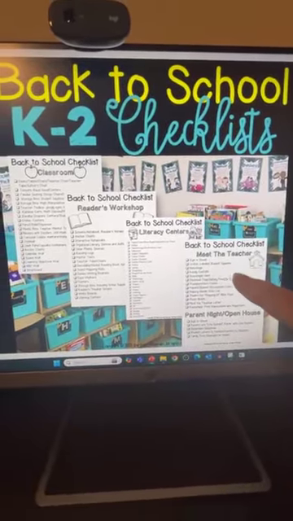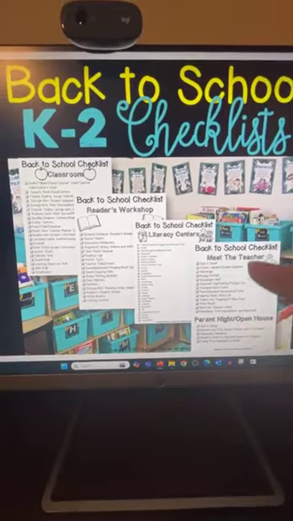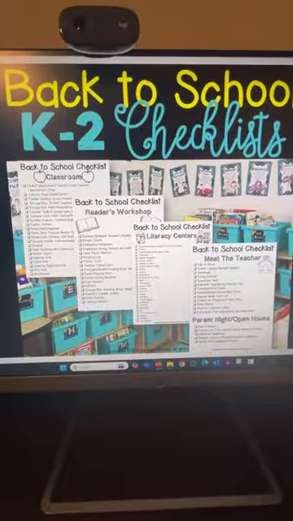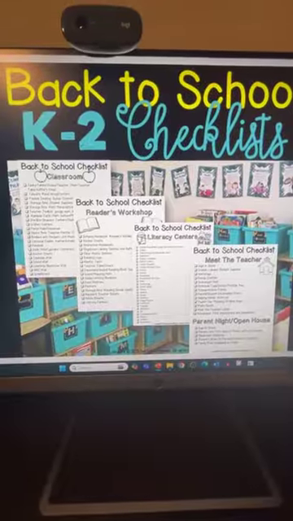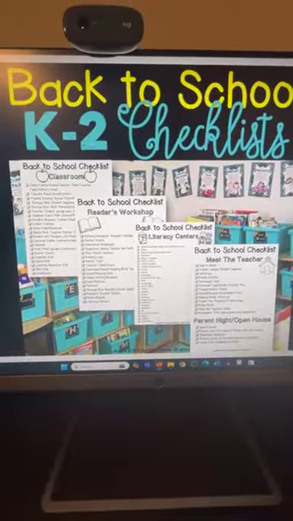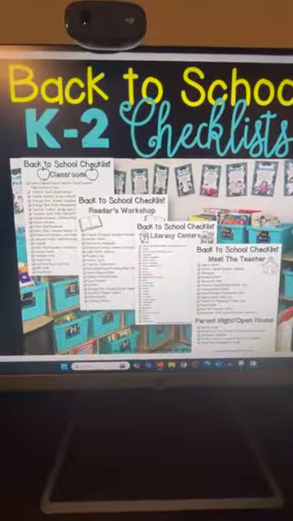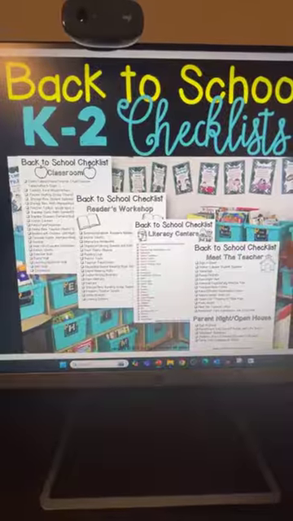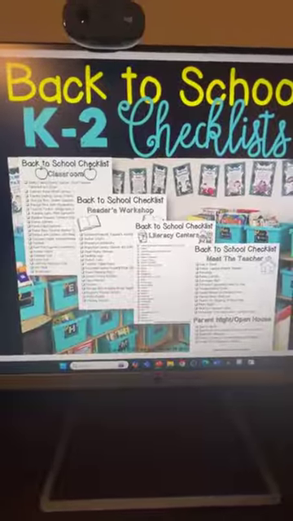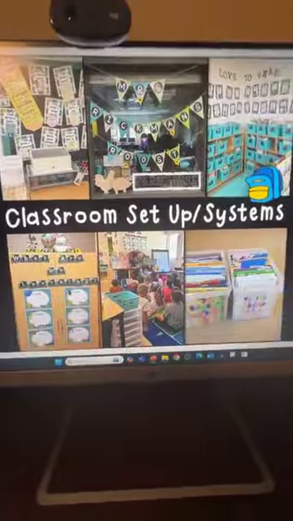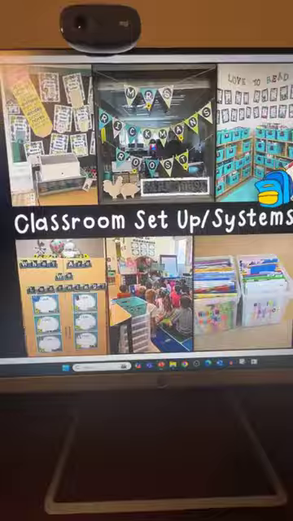There's a checklist for Meet the Teacher Night and Parent Night. There's also checklists for math workshop, for writers workshop. There's a checklist for the first 10 days of social studies, the first 10 days of science. All of those different things that you can get for back to school. All of these checklists you are going to get for free if you tune in tomorrow. So make sure you come on live and you can download those for free.